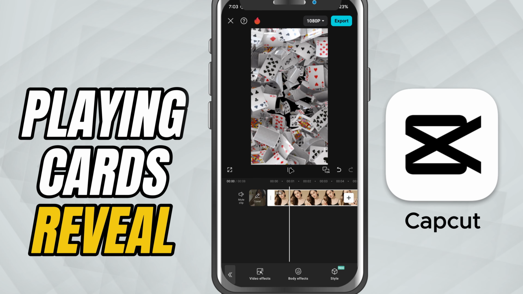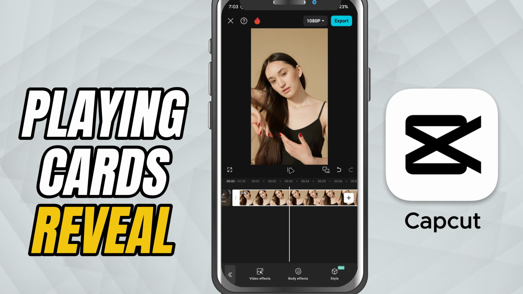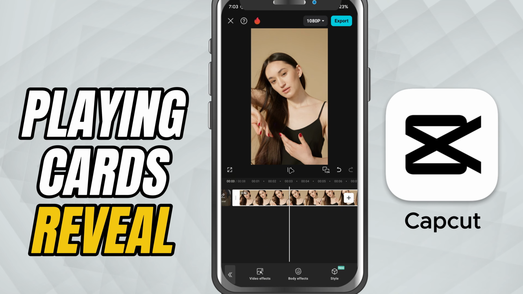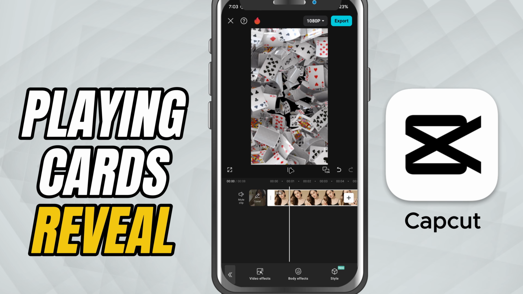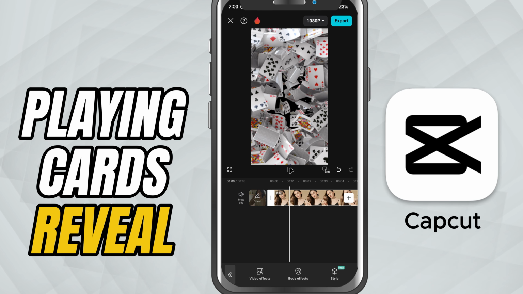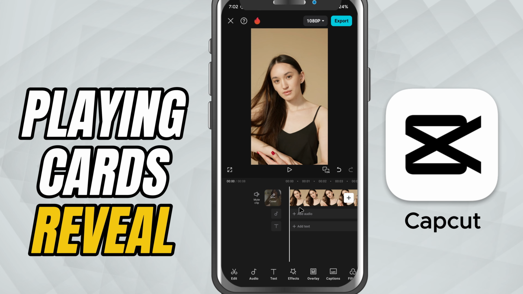Today we are adding a fun and stylish playing cards reveal animation to your videos, great for magic tricks, poker edits, casino themed content, or simply adding a unique opener to your reel. Let's get started. First, import your clip into CapCut and tap to select it.